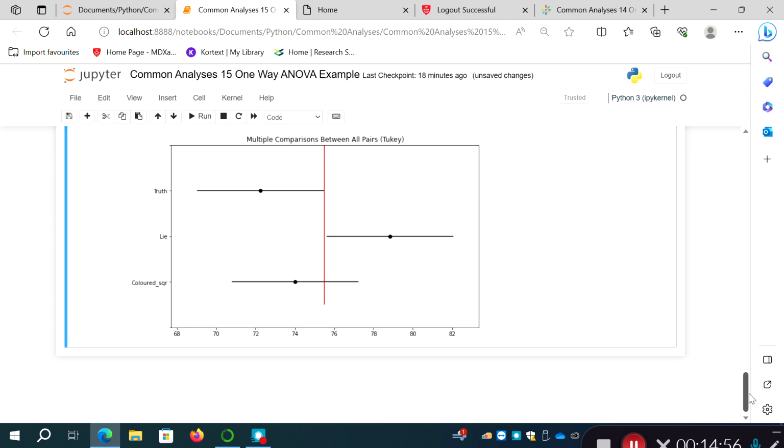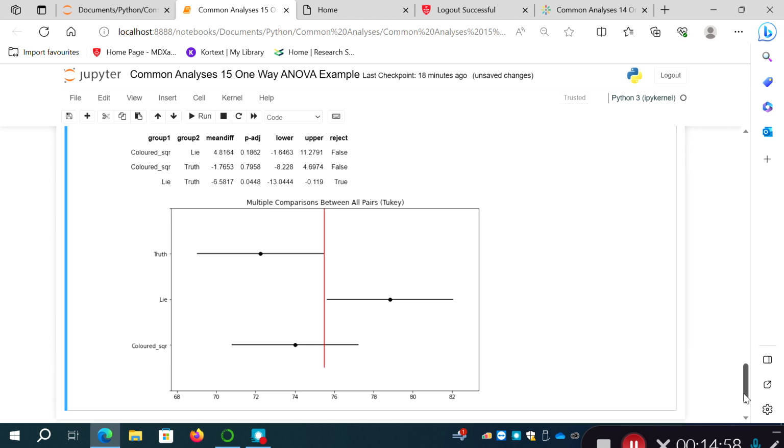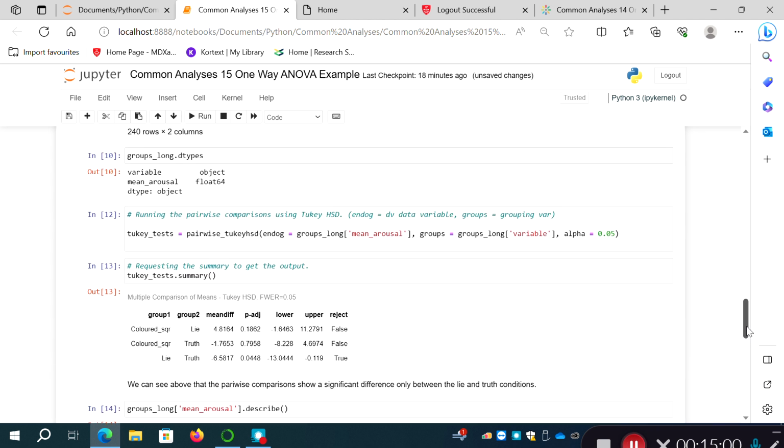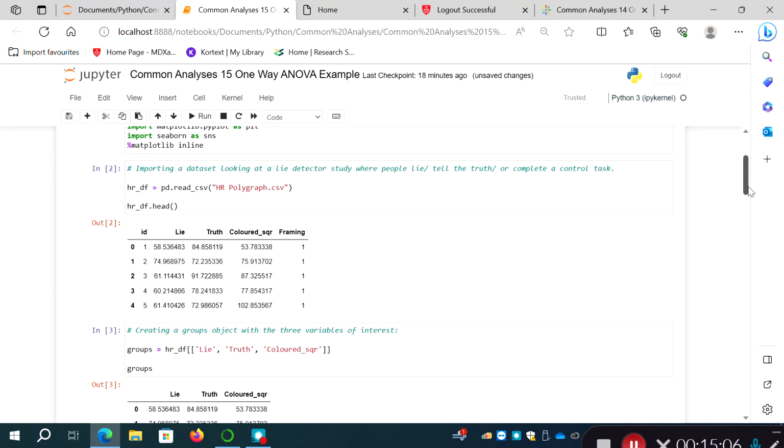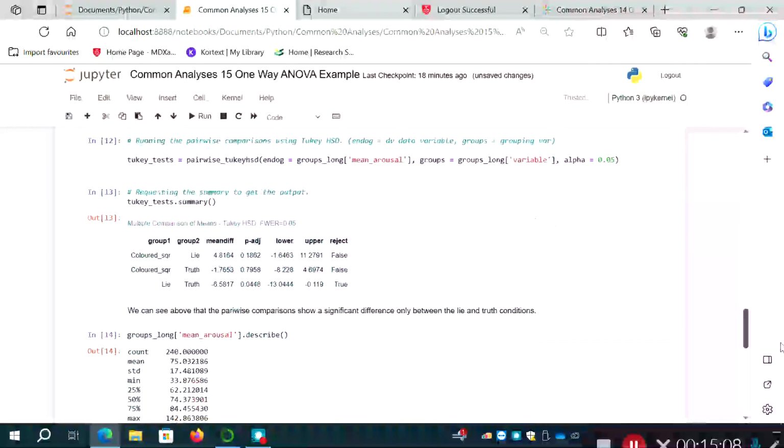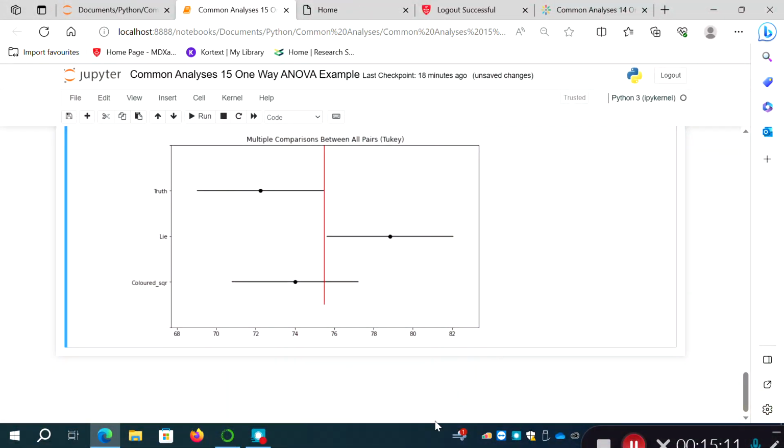Okay, hopefully this was useful and interesting. It was just to reiterate what I did in the previous video, a one-way ANOVA example, but this time using a real data set rather than a simulated data set. Okay, so I think I will continue with a bit more ANOVA, a repeated measures one, and we'll go on to some more complex designs in the next few videos. Thank you for listening.